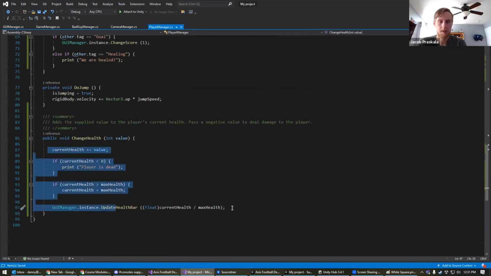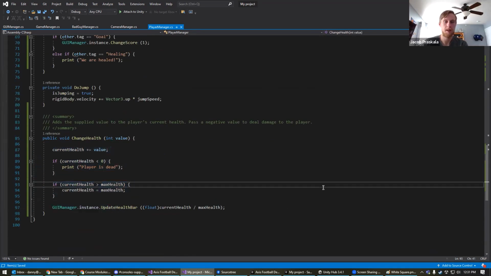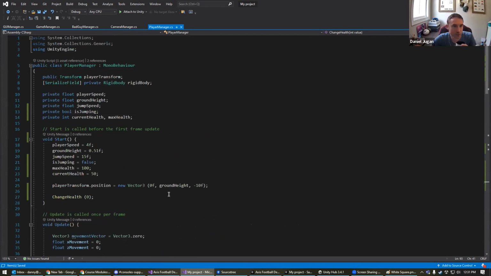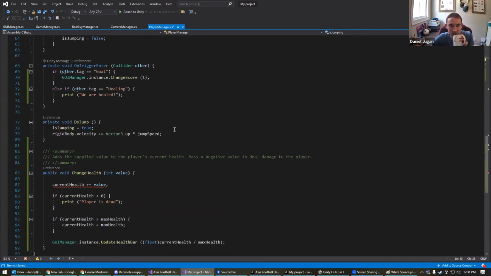I do have one question. So I noticed that for current health, you assign it to an int. Wouldn't it be better to have it as an unsigned int so it wouldn't be a negative number? Yes, that's a good idea. Good catch.